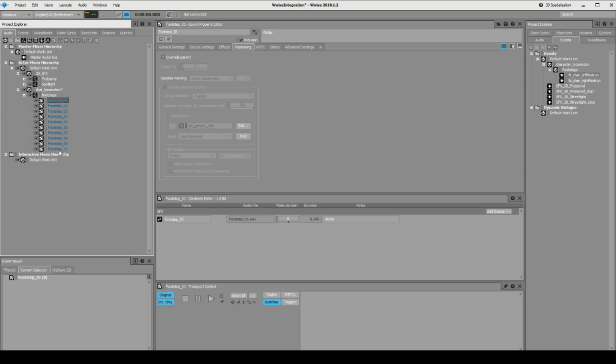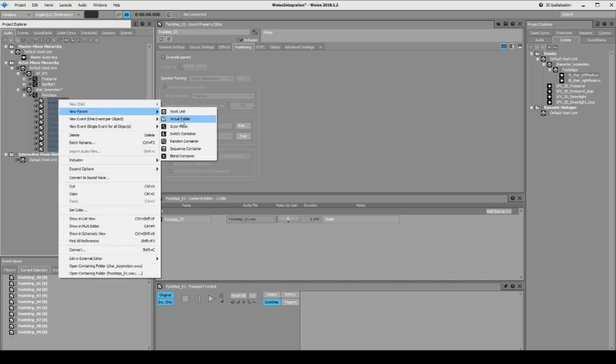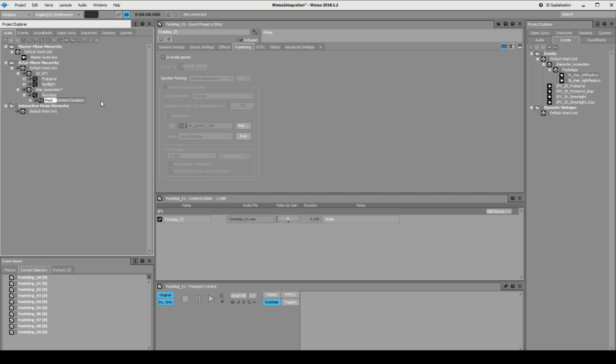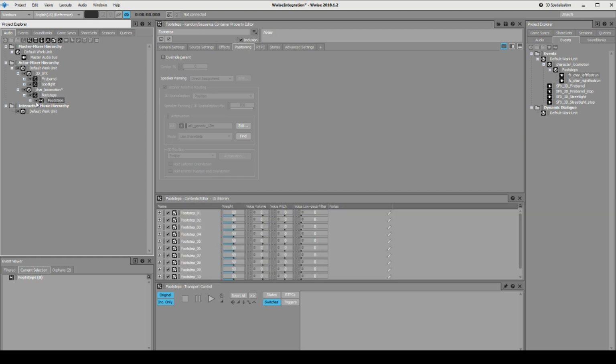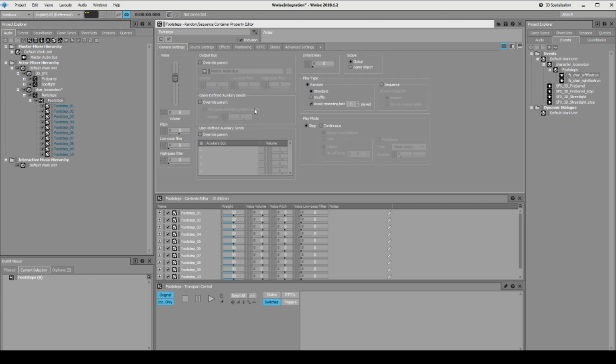There we go. Can press play by checking them out by hitting spacebar. We want all of these to be randomized, so we can select them all and right-click, say New Parent, Random Container. Footsteps. This means that every time we trigger this container, it'll randomize between these 10 footsteps. But we don't want it to play the same one over and over again, so we set it to shuffle and avoid repeating the last 5 ones. That way we know that it will constantly be shuffling around all these, so that we'll never get the same one twice. We won't even get the same one within the next 5 ones.